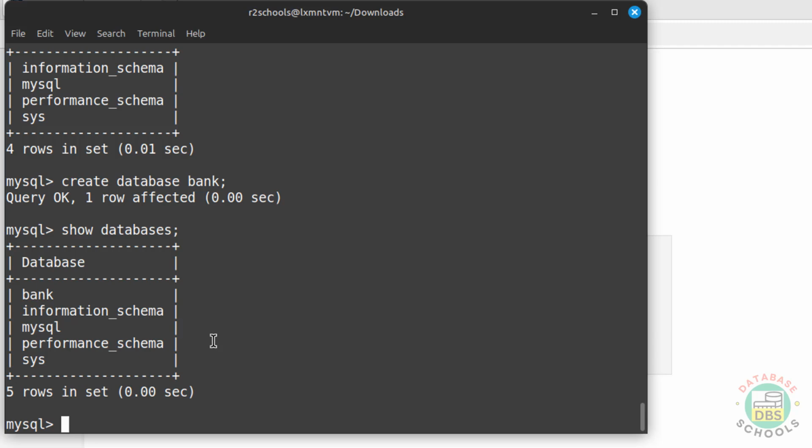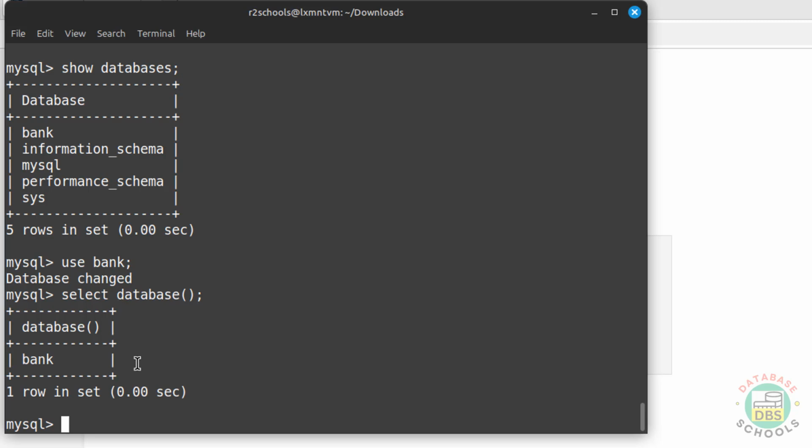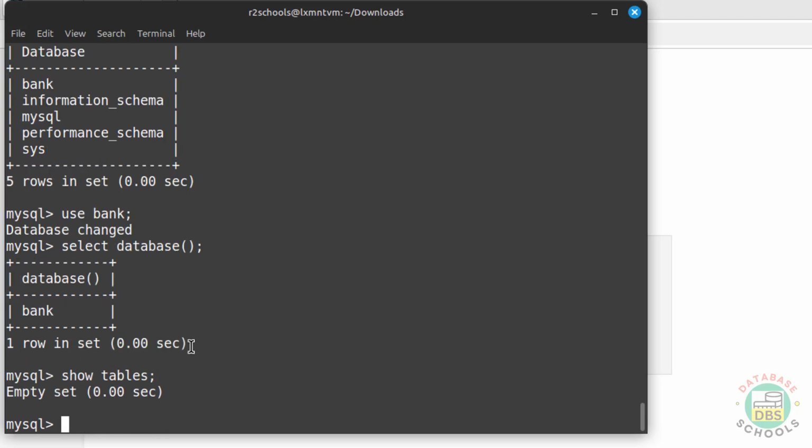Now switch to this new database by using the keyword use, then provide the database name. Now verify the current database. See, we are in the bank database. Now verify tables: show tables. See, empty set. So we don't have any tables in this database. Let us create a table and insert some data into the table.